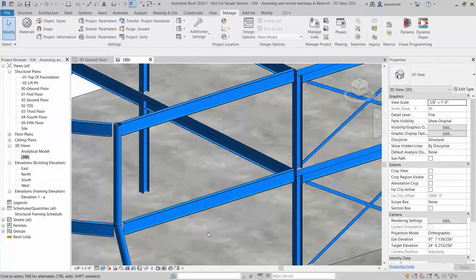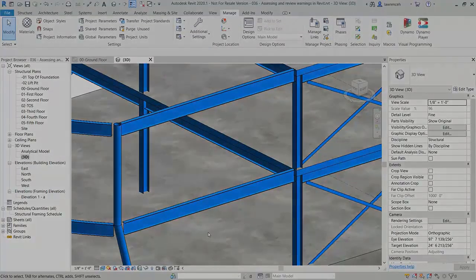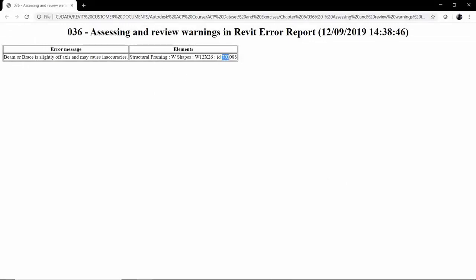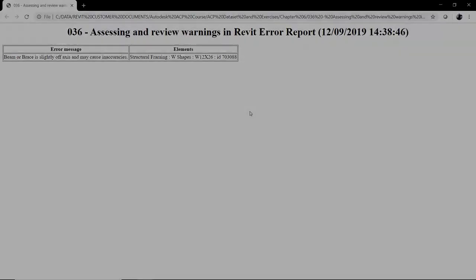And the error report is now written out. Let's take a look at that report. So the report is now open, and we can clearly see our beam or brace is slightly off axis. And here it's telling us the section that's off axis and also giving us the element ID. Now here, of course, I can simply just copy that to the clipboard, and I'm now going to use this to go ahead and select that same element in my Revit model.